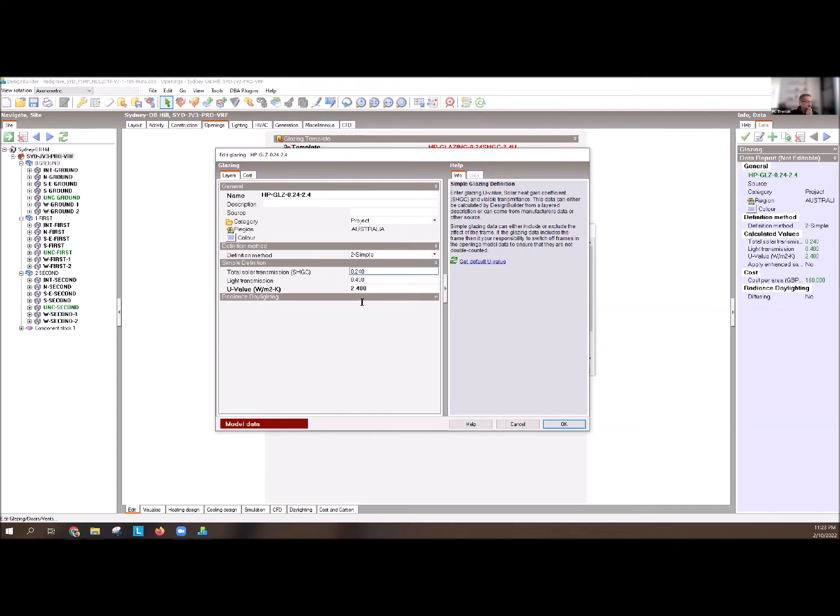Okay. It's allowing about 40% of the light to come through. And the U value is an excellent 2.4 watts per meter squared degree K. So this is a really good DGU, double glazing. Okay. Now, this way of defining a window is called the simple window definition. You can do quite a complicated one.